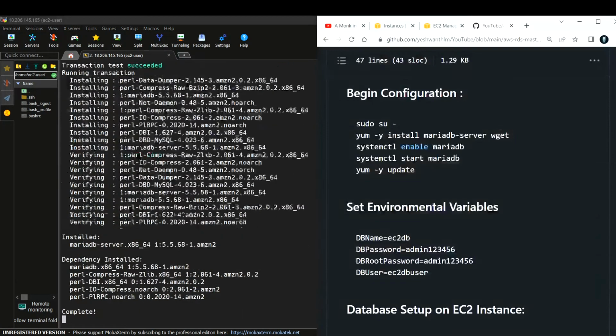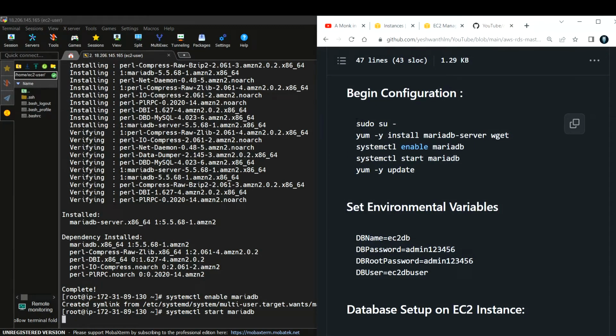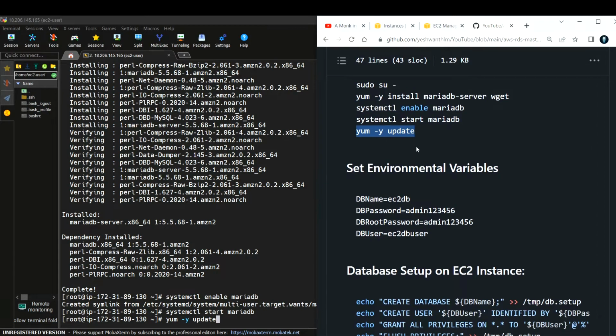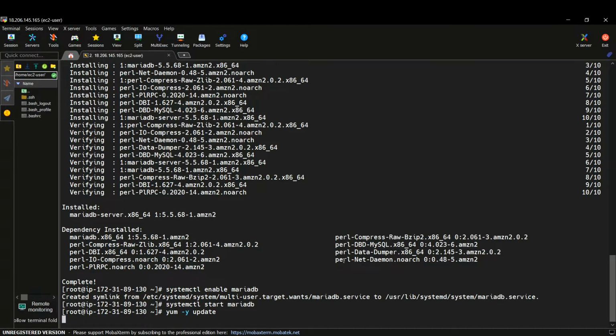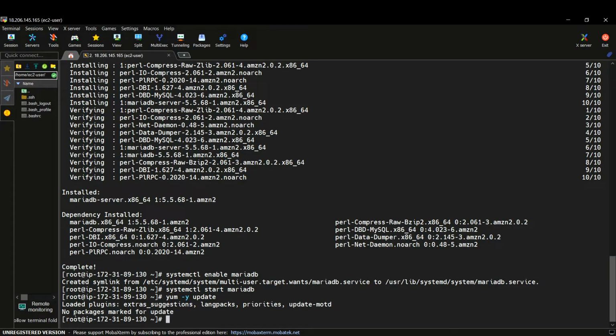Till it gets downloaded, let me explain what I'm doing. First, I'm becoming a super user. Next I'm installing MariaDB server and also installing wget. Next I'm enabling MariaDB that I've recently downloaded, and I am starting that MariaDB server. Later on, if there is any update, I'm just using yum update to update that. This is the installation part of our MariaDB server. Now I'm updating it. It says no packages for update.